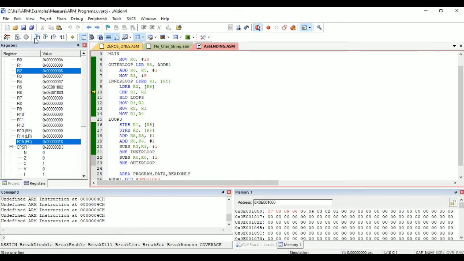So after the BLO instruction, we have to interchange these numbers. BLO checks if the number is lower. So in this case the number is lower, so we have to interchange these numbers. So after interchanging, we have to store these numbers, and you can see right here this number is overwritten and the next number is stored in the next memory location.